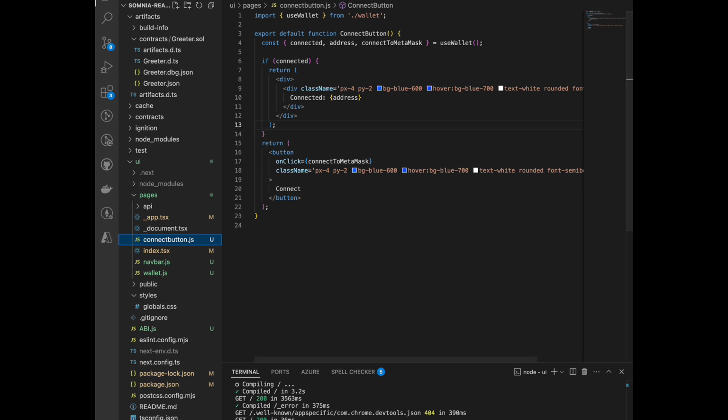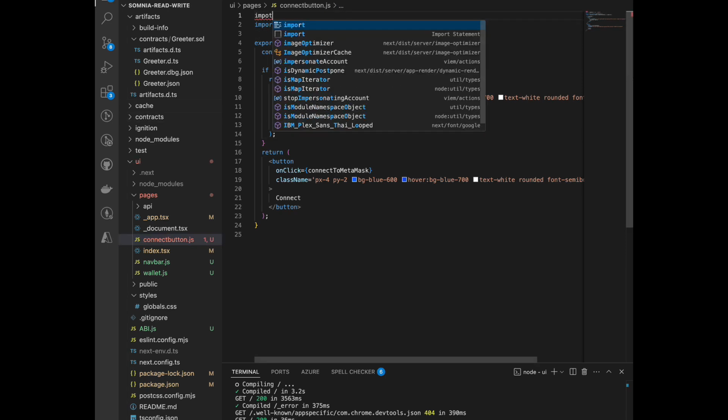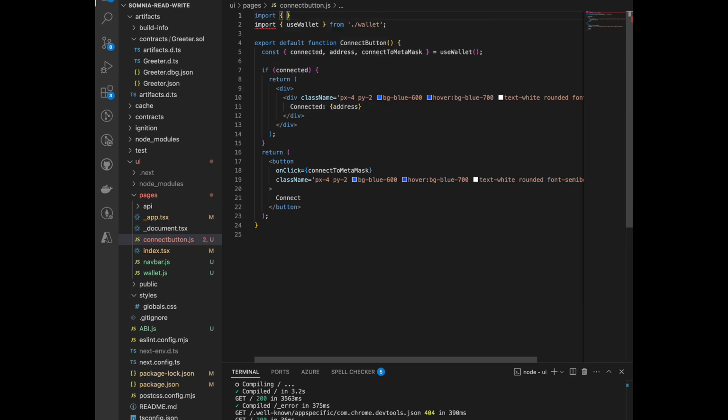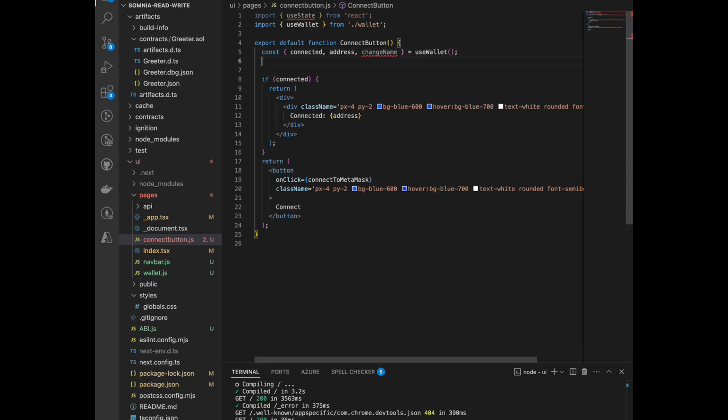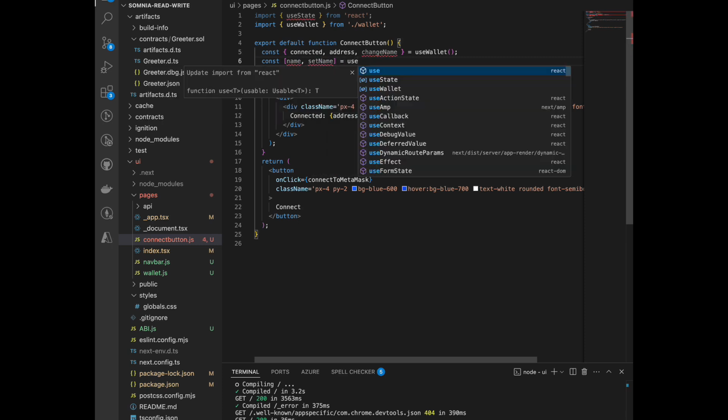And to do this, we'll start by first of all importing the new state from React. And we want to be able to call change name on use wallet. And then we want to set the state. So we want to be able to manage the name state. Let's have name, set name, where the initial state is empty.